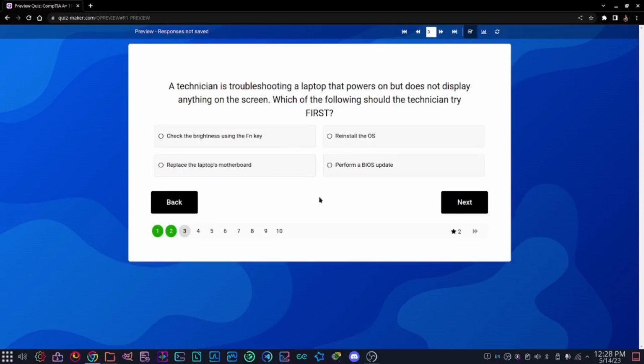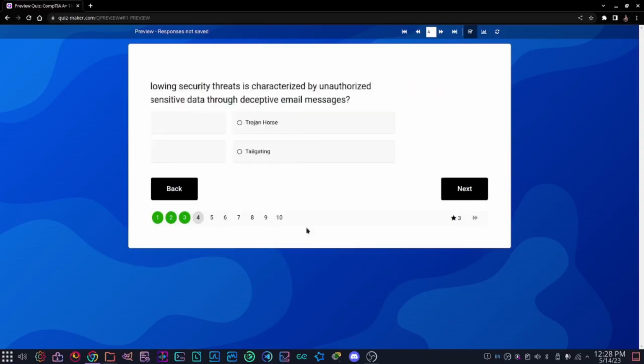Now, question 3. A technician is troubleshooting a laptop that powers on but does not display anything on the screen. Which of the following should the technician try first? So for our options, we have check the brightness using the FN key or the function key, reinstall the operating system, replace the laptop's motherboard, or perform a BIOS update. Now, the laptop already powers on, so what we would try first is to check the brightness using the FN key, because it honestly might just be all the way turned down, and you want to always try the easiest thing first.